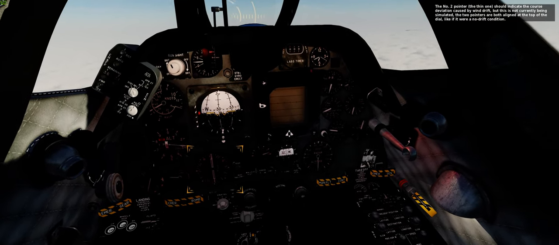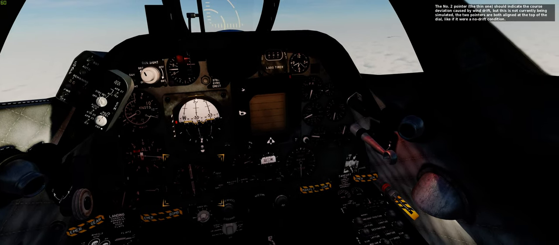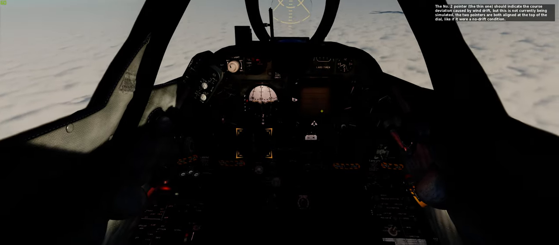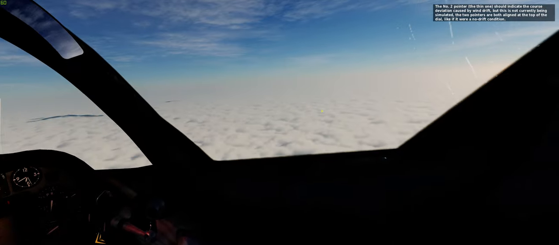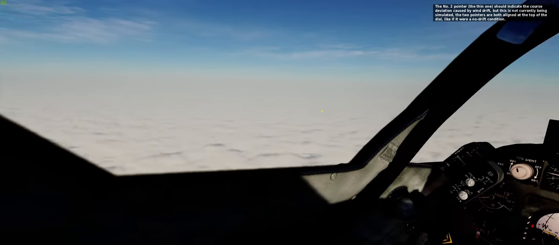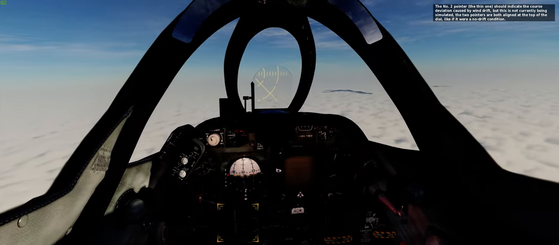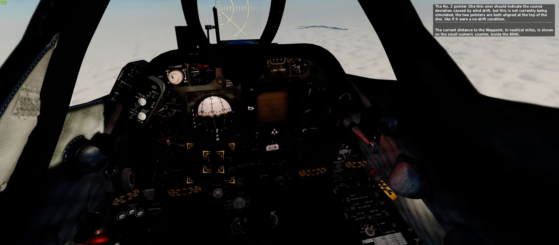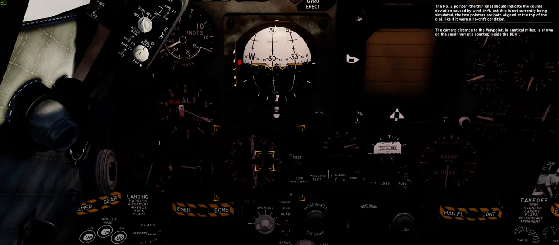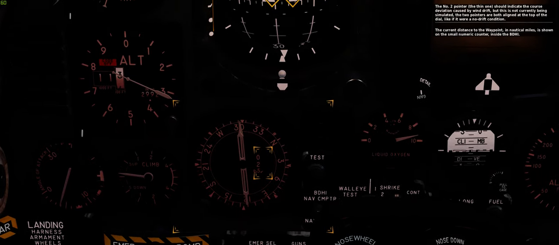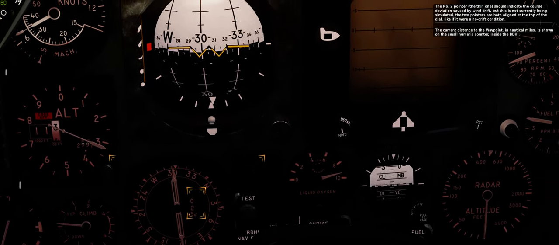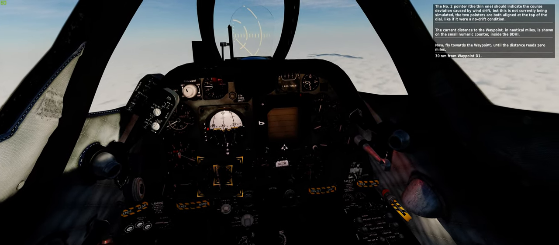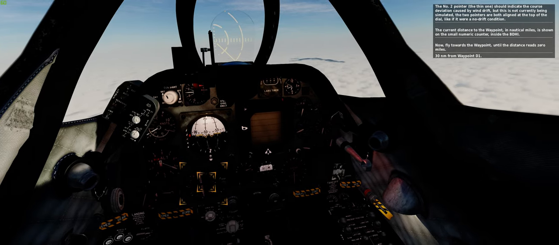The number 2 pointer, the thin one, should indicate the course deviation caused by wind drift, but this is not currently being simulated. The two pointers are both aligned at the top of the dial, like if it were a no drift condition. The current distance to the waypoint, in nautical miles, is shown on the small numeric counter inside the BDHI. Now, fly towards the waypoint, until the distance reads 0 miles.